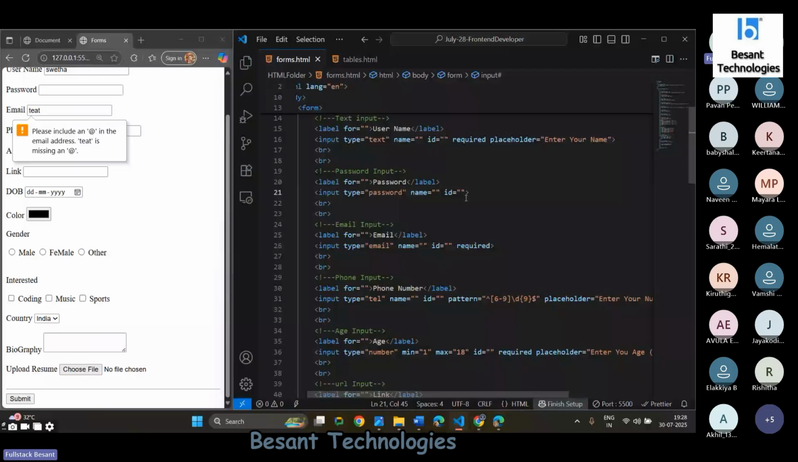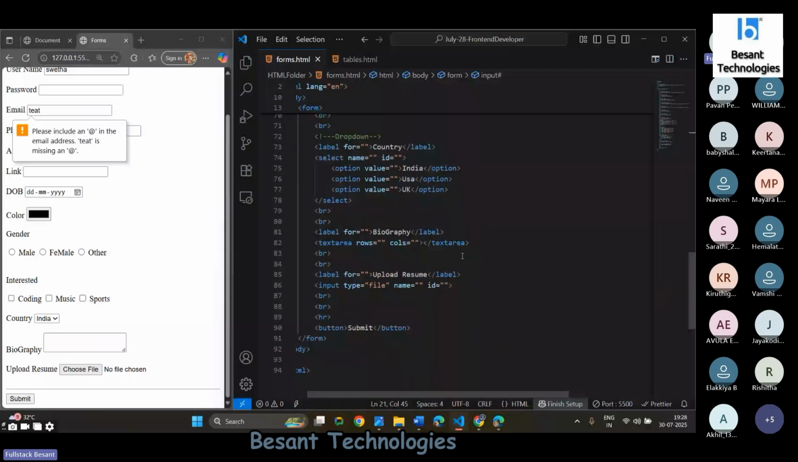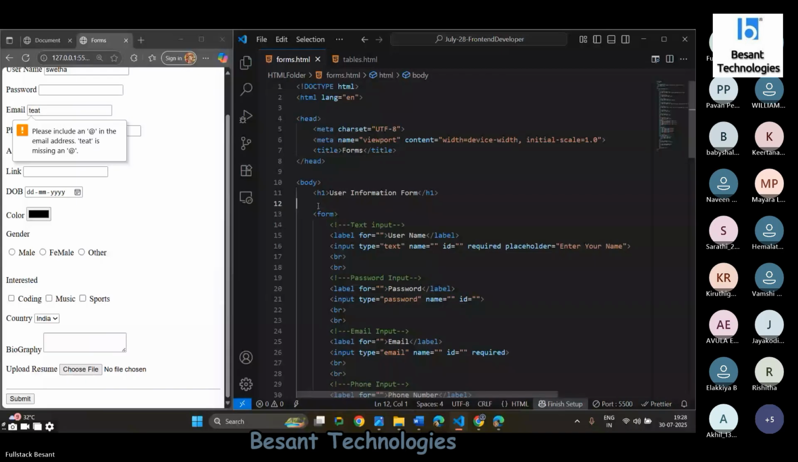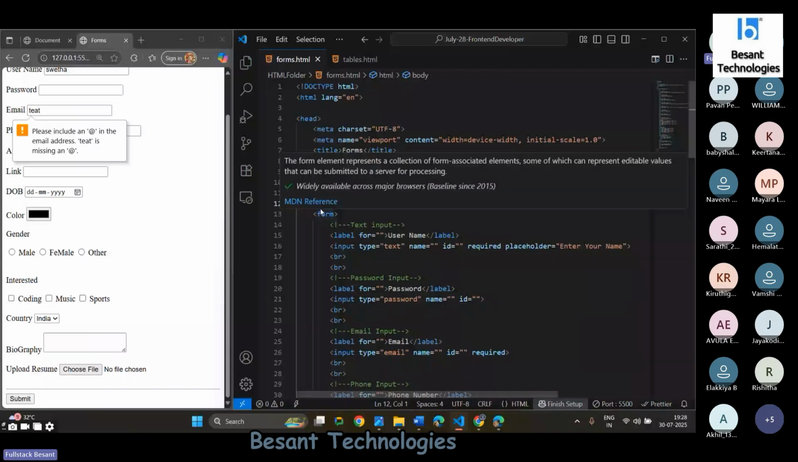So these are the input fields we have in HTML. Any doubt in this? Can you understand? Yes, ma'am.